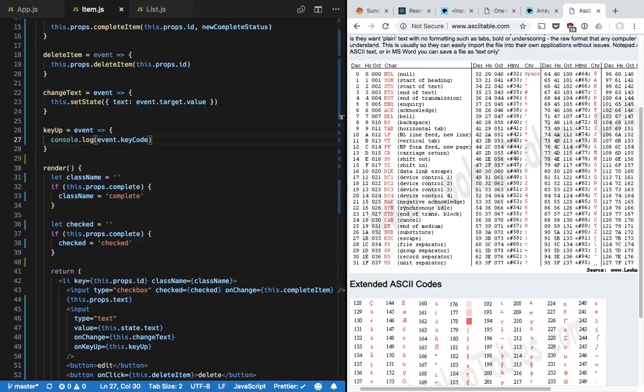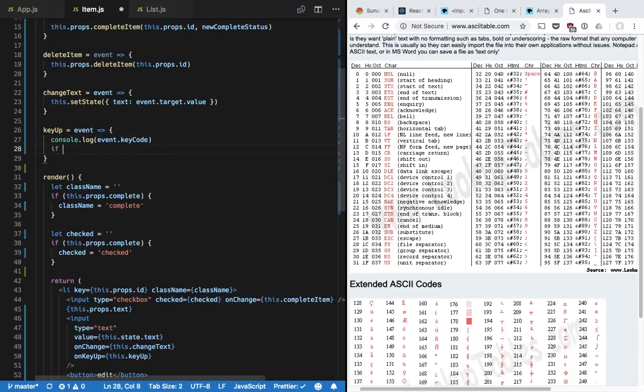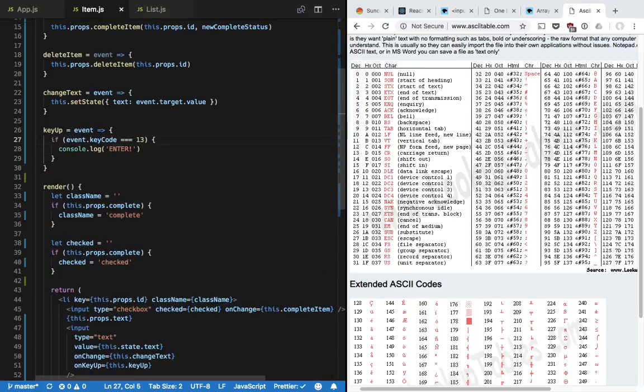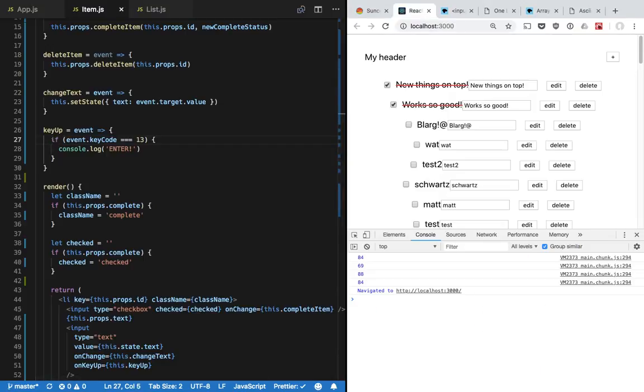Carriage return is the same as enter. Yep. So we should be able to say here, if the event key code is 13, console.log enter. I'm afraid to use this every time. So let's see what happens now.